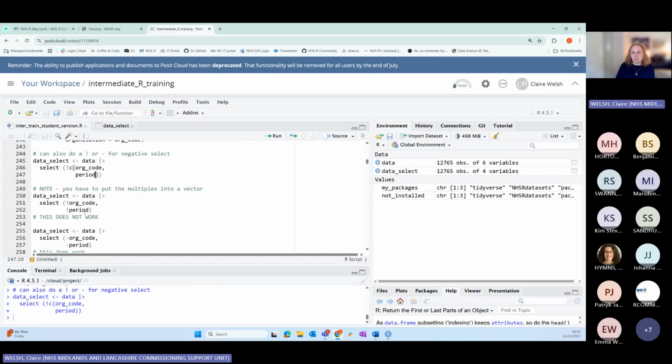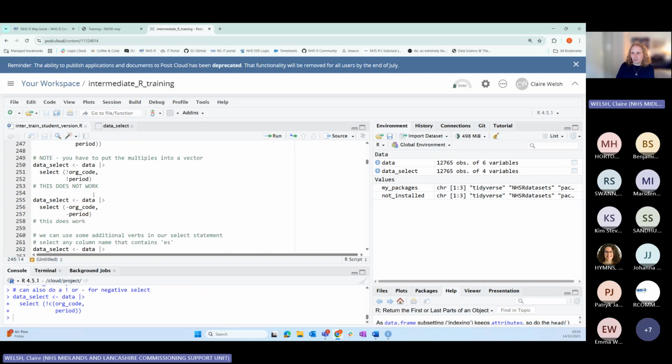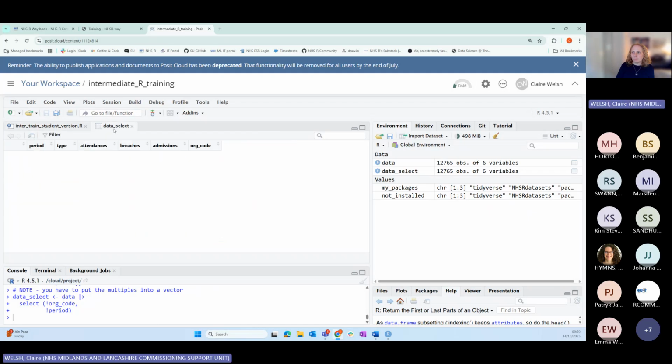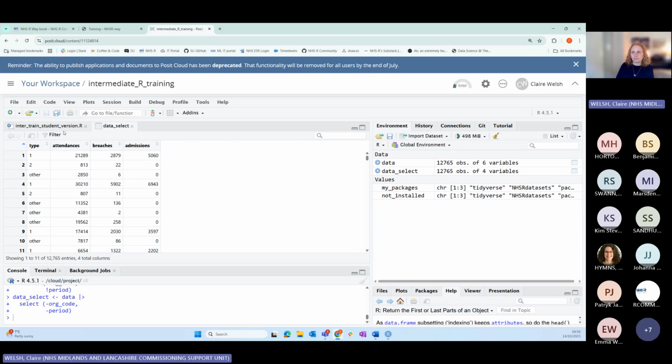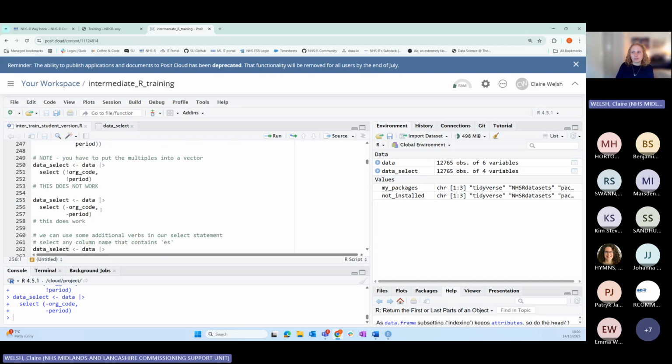Yes, so if there's multiples, you have to put them into a vector, as I've just done here with the combination or combine. Okay, so you'll see that this doesn't really do what we want, but we do combine them. We can also, as we did earlier, use a negative. So a negative in the sense of these columns means not that, as well as the exclamation. So let's run this and see that we don't get organization and period in data select, which we don't. So that's nice. That's just lots of different ways of doing the inverse of a selection statement.